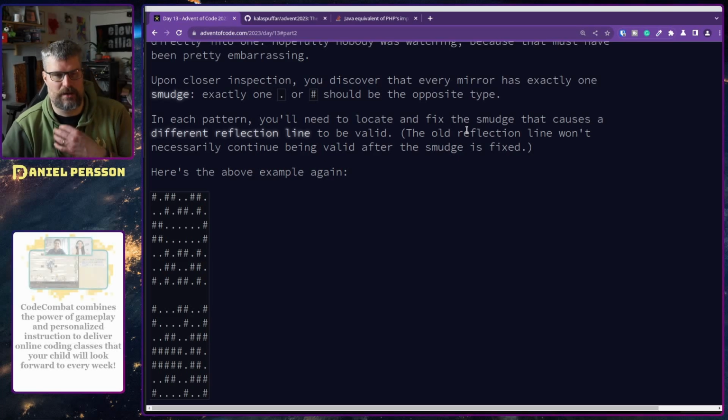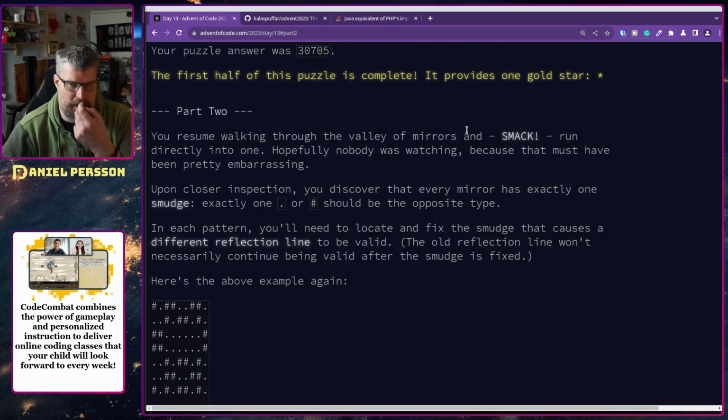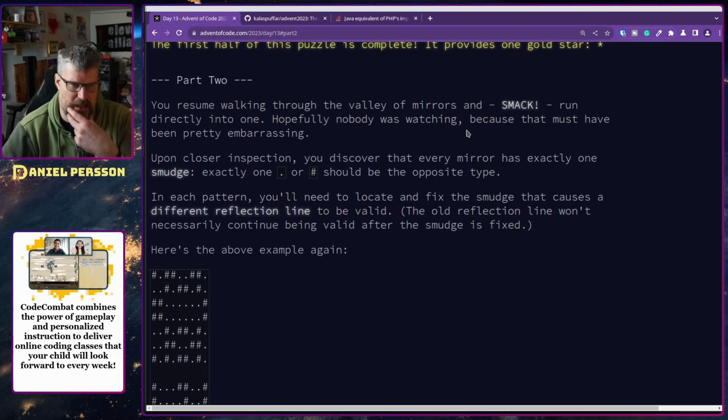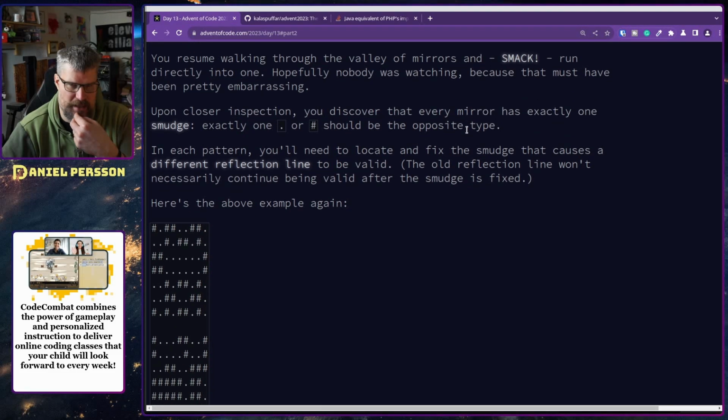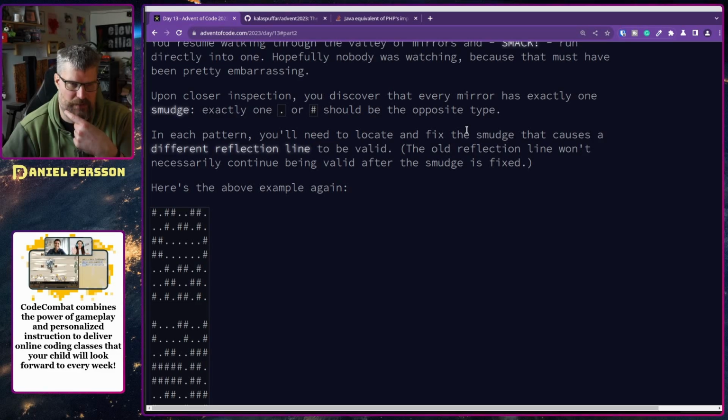For each different value, you locate a fixed smudge. Because there had been pretty amazing, upon closer inspection, discover that every mirror has exactly one smudge. In each pattern, you will need to locate and fix the smudge that causes different reflection line to be valid.